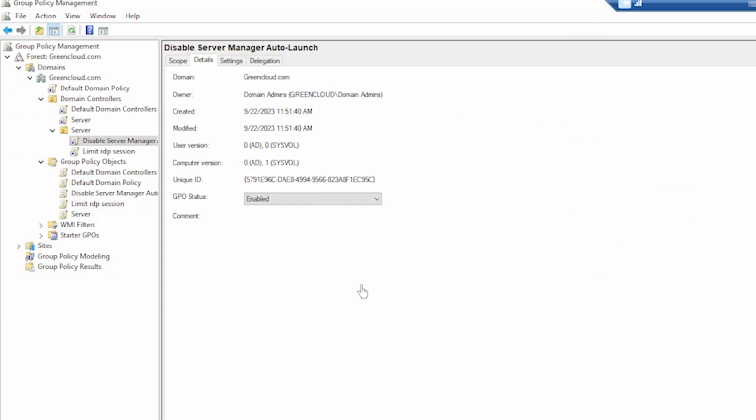If you no longer want the policy to apply to clients in this organizational unit, you can either remove the link or temporarily disable it by unchecking Link Enabled.